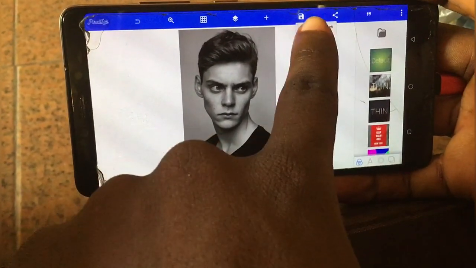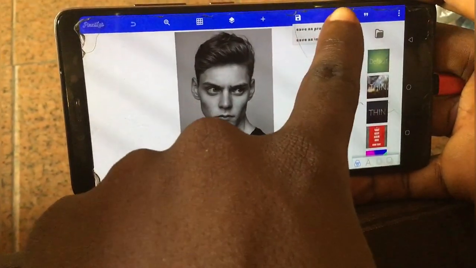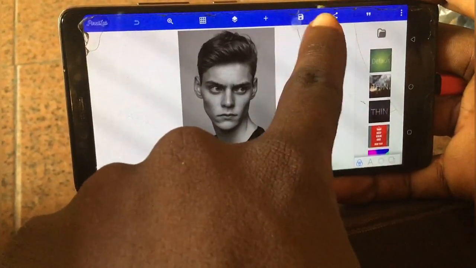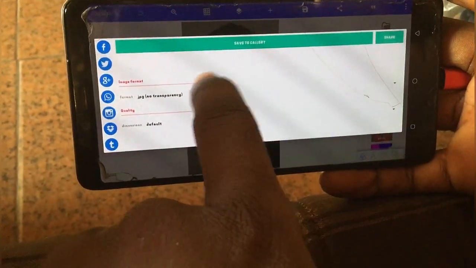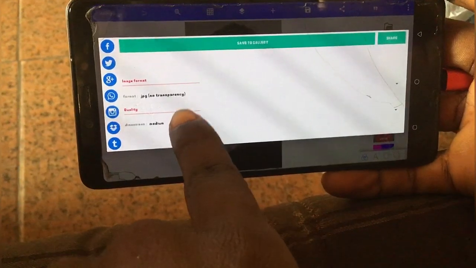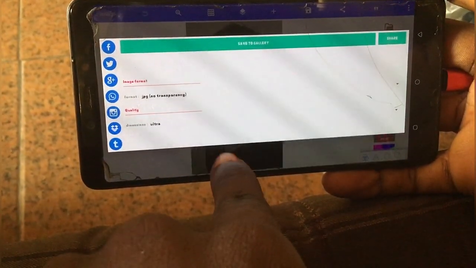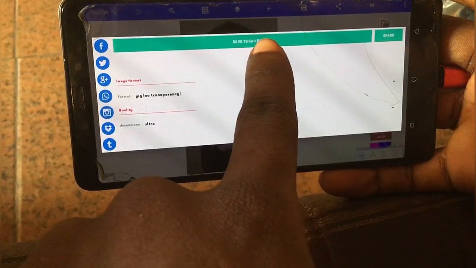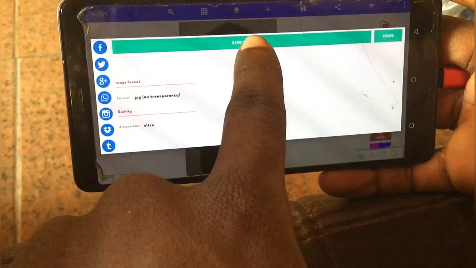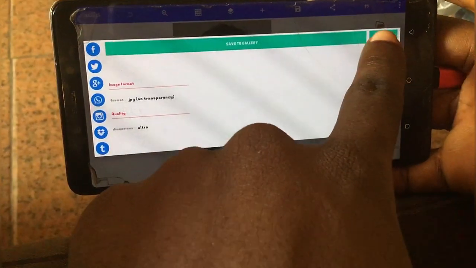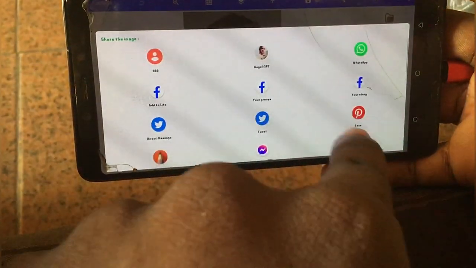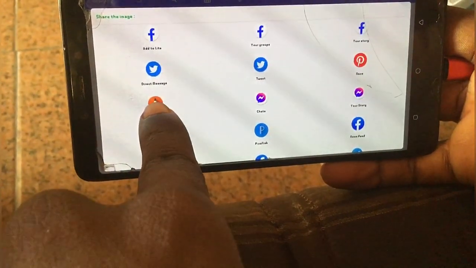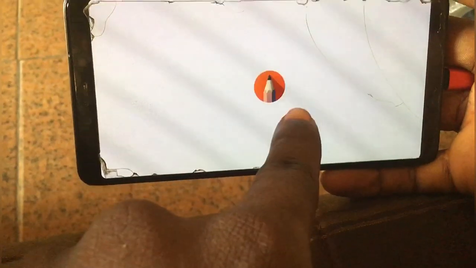After you have imported the photo to your Pixel Lab, just click on share or click on the save option above, then save image, then go to dimension. You can either choose high or go to ultra, select ultra, then click on save to gallery. It's going to automatically save it to your gallery, then you can share it directly to your Autodesk. So you have so many options to work with.